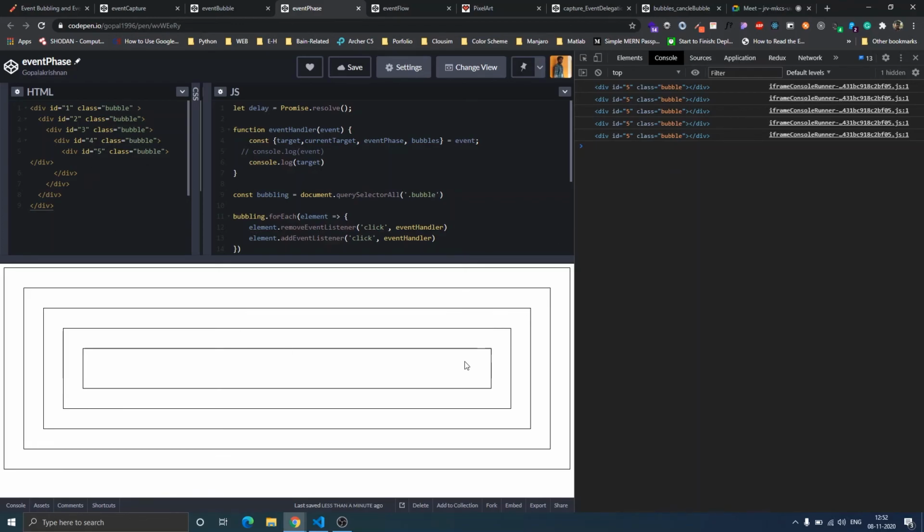Throughout the flow, this element didn't change. Even if I click on this second element, it will just print the target, 2. The target didn't change during the event flow.